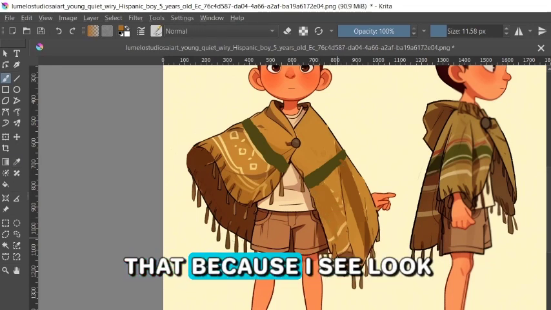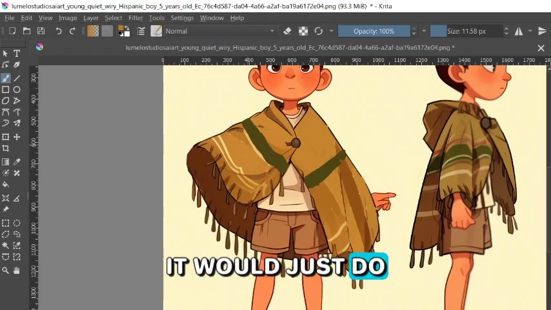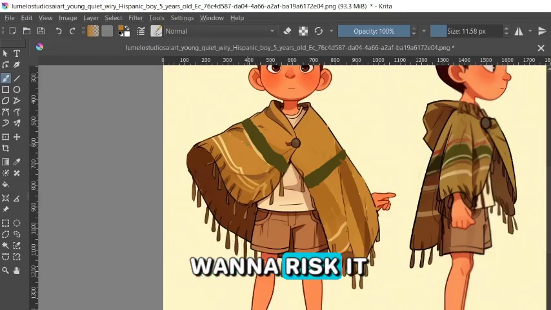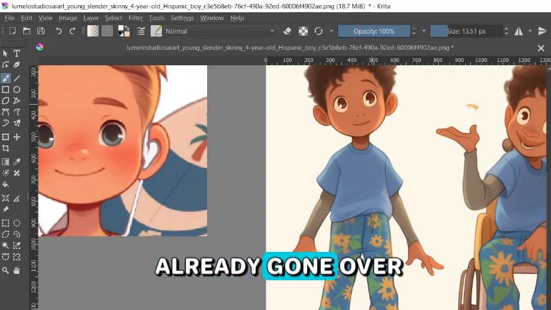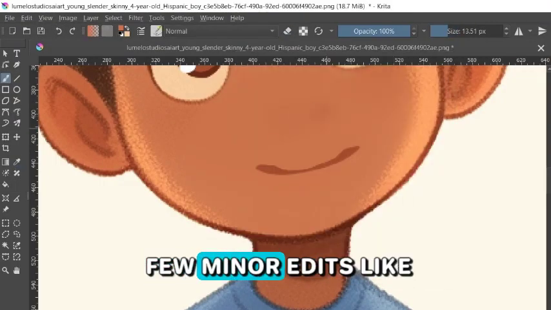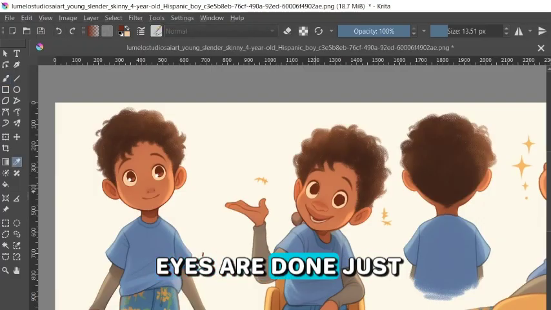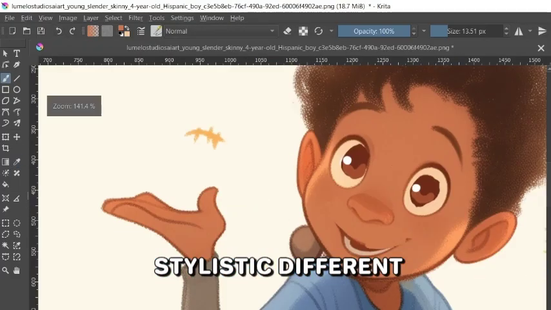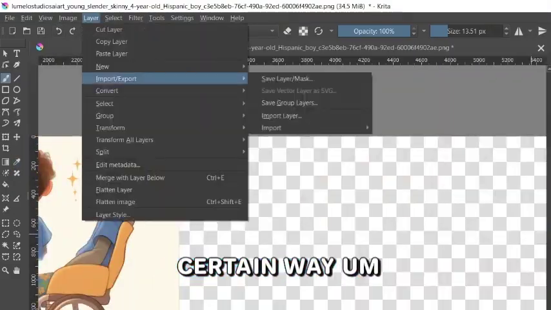So kind of fixing that, because as far as I'm aware, you cannot get Midjourney to fix that with a prompt. It would just do nonsense, or, you know, do you even want to risk it? So that was what I was working on in this one, as well as removing his hand for reasons I've already gone over. Stop judging me, okay? Anyway, so with this last design, just a few minor edits, like fixing the way the nose is done, changing the way the eyes are done, just stylistic differences. This is just purely my taste and just things that I want done a certain way.